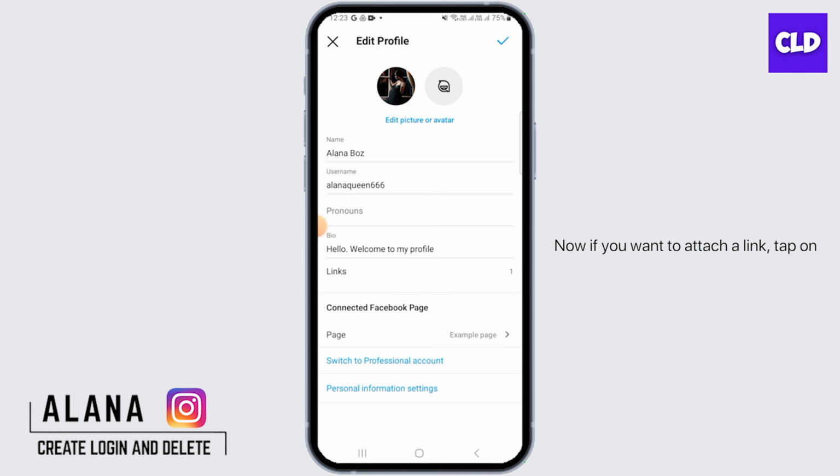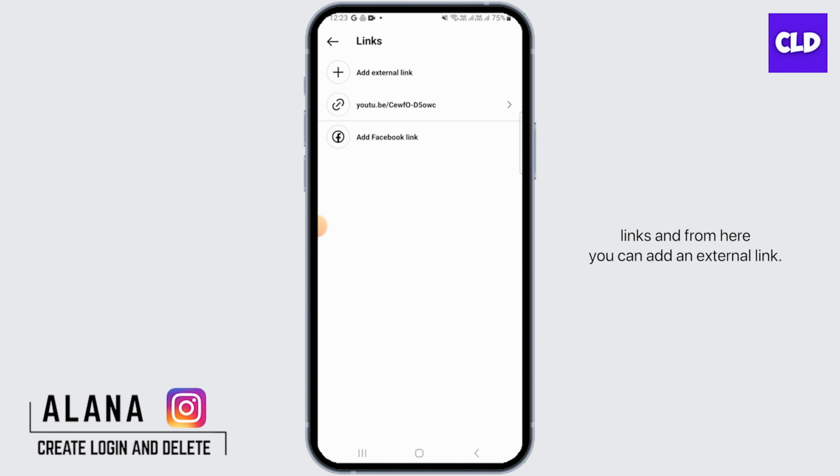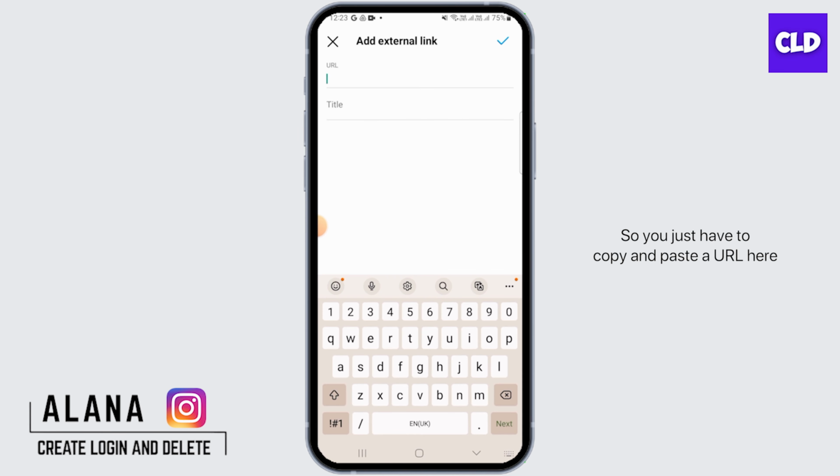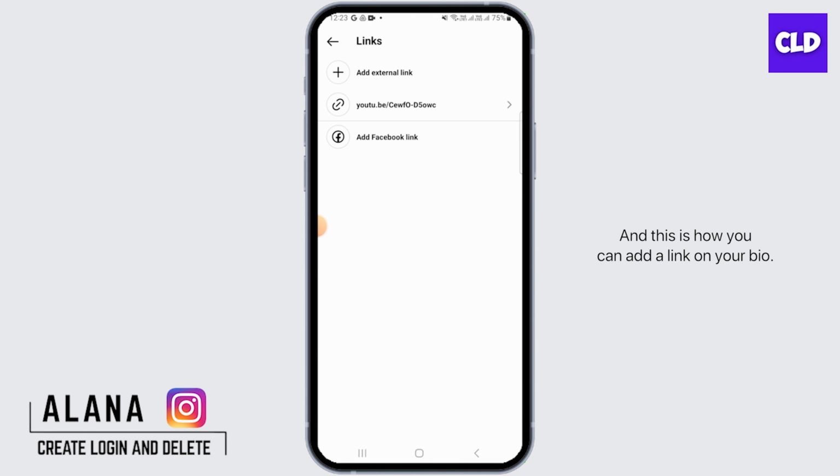Now if you want to attach a link, tap on links, and from here you can add an external link. So you just have to copy and paste a URL here, and you can also put a title if you want that. And this is how you can add a link on your bio.